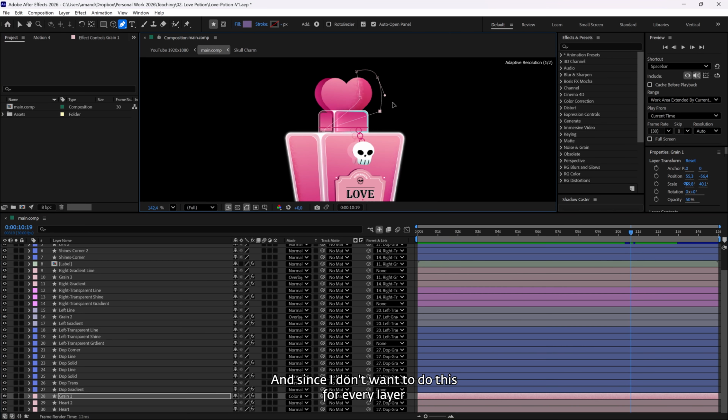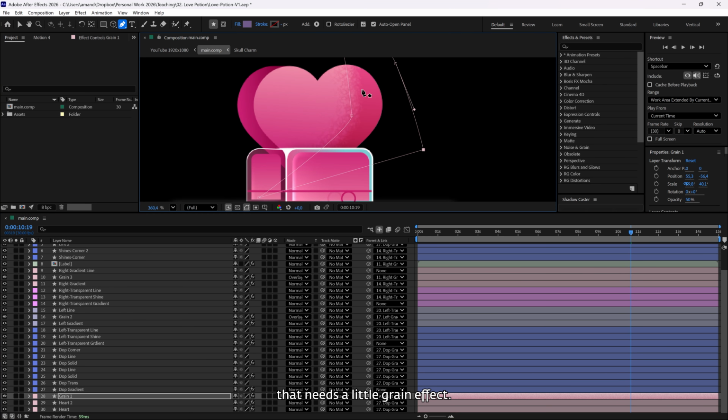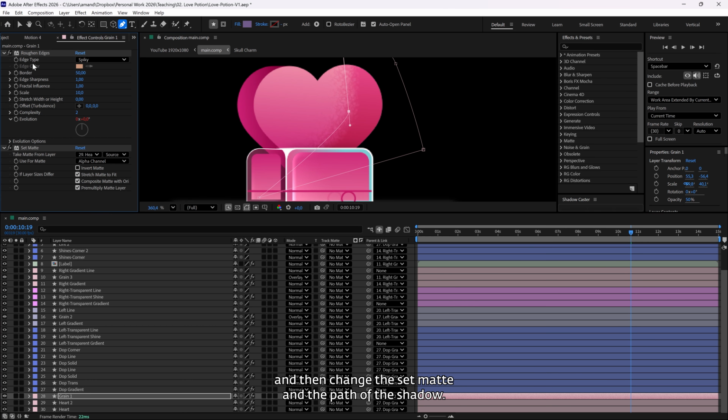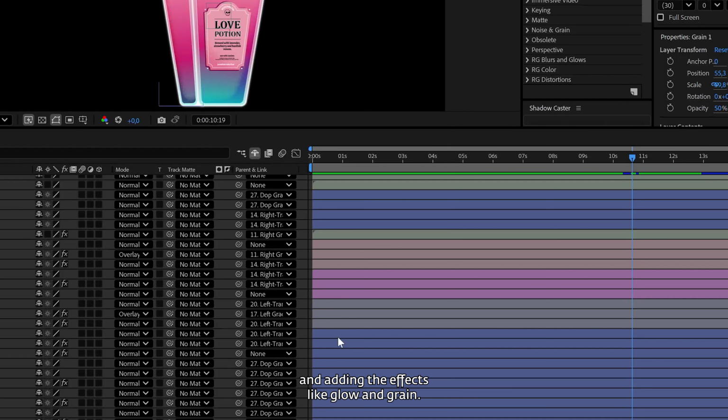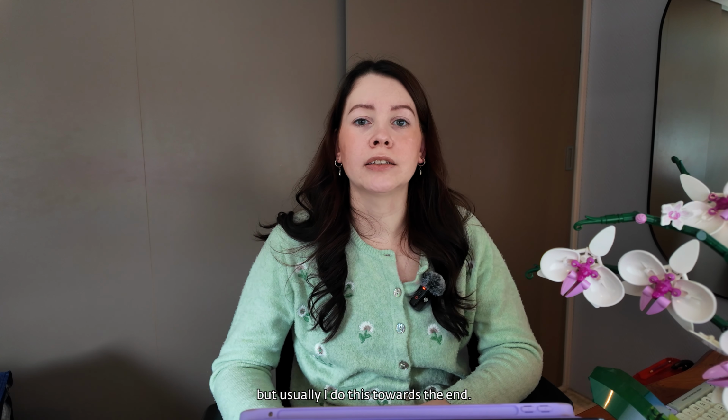And since I don't want to do this for every layer that needs a little grain effect, I copy this effect onto other layers and then change the set matte and the path of the shadow. After transferring everything to After Effects and adding the effects like glow and grain, I parent all the layers to each other. I sometimes create some breadcrumbs when necessary, but usually I do this towards the end.